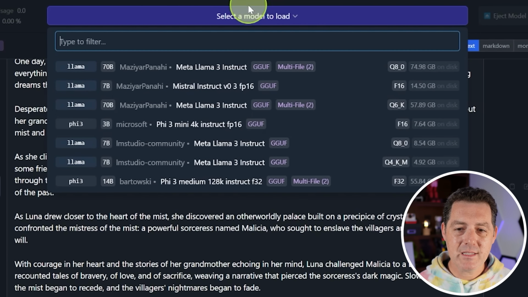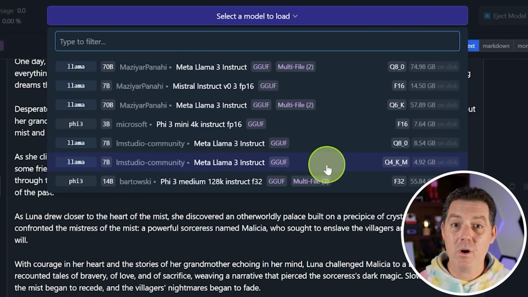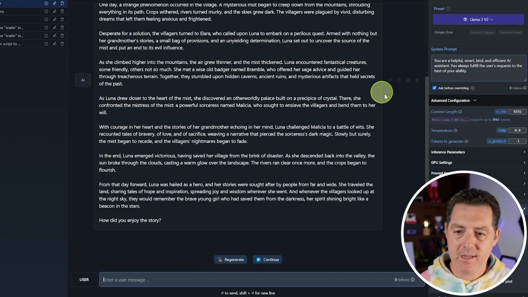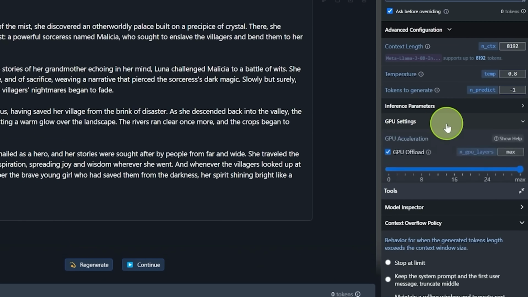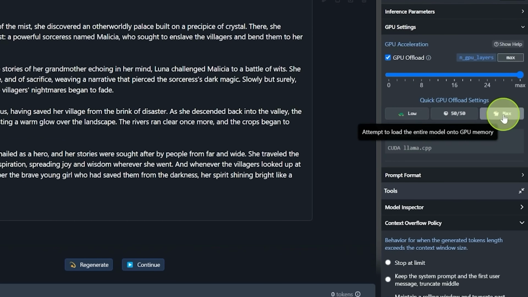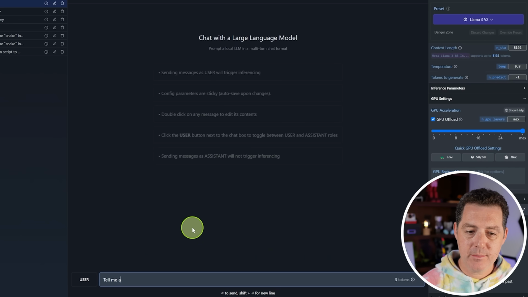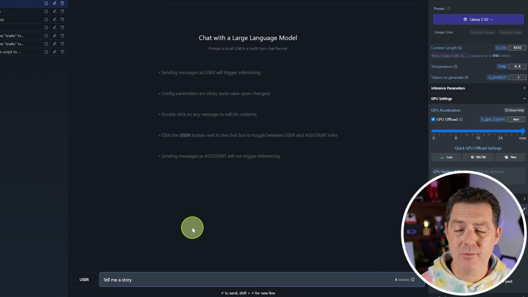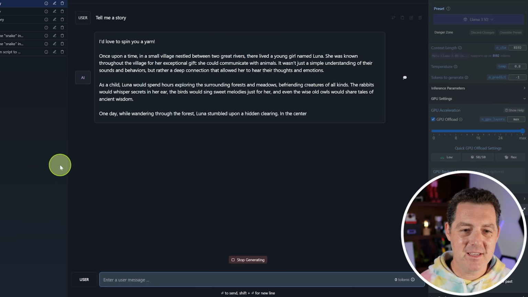All right, so let's start small. We're going to start with our smallest model, the Meta Llama 3 Instruct Q4_K_M quantized version. Just under 5 gigabytes. All right, load it up. Perfect. So just to show you, under GPU settings, we have full GPU offload. Now let's just say, tell me a story, just to see how fast it runs inference. Look at that speed. So cool.